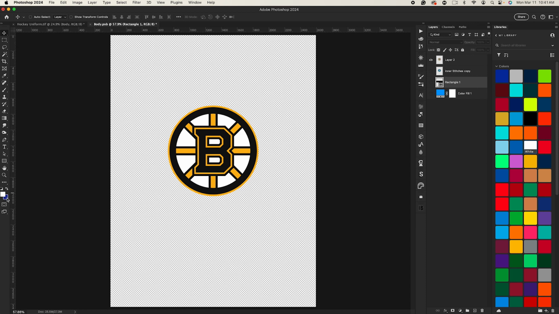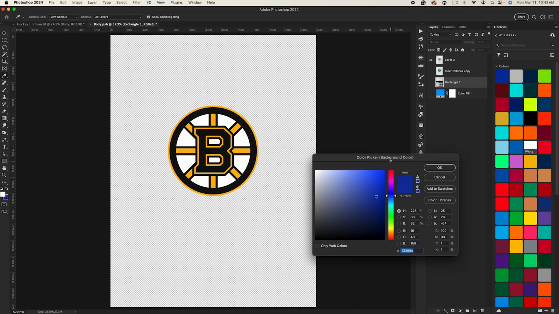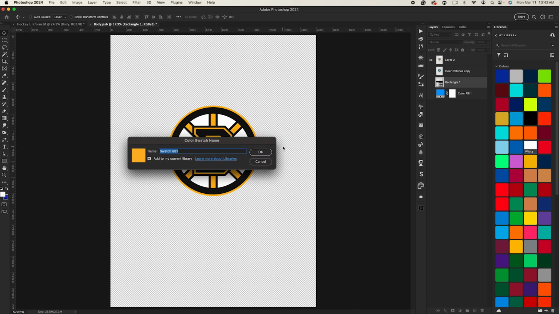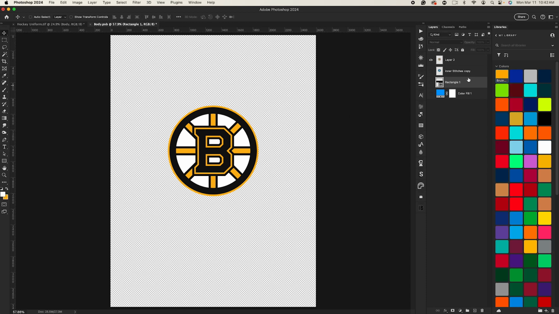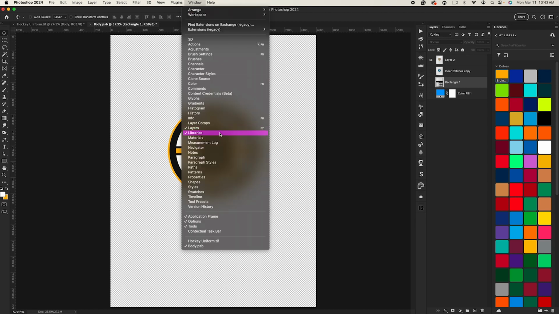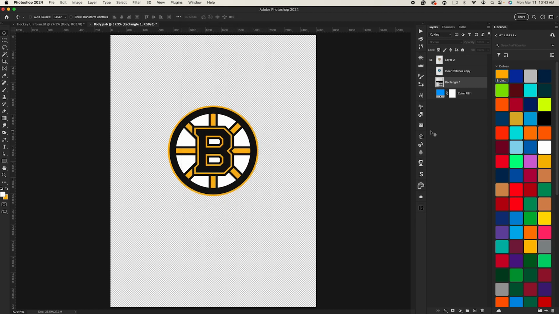But I am going to come to my background color. So color picker, background color, and select yellow. And then I'm going to come to add to swatches, and I'm going to call this Bruins yellow. Click OK. Click OK again on your color, and then that should be in your library. If you don't have your libraries, you can go to Window and make sure it's checked there, and that'll pop up somewhere. So there we go, we have our logo.